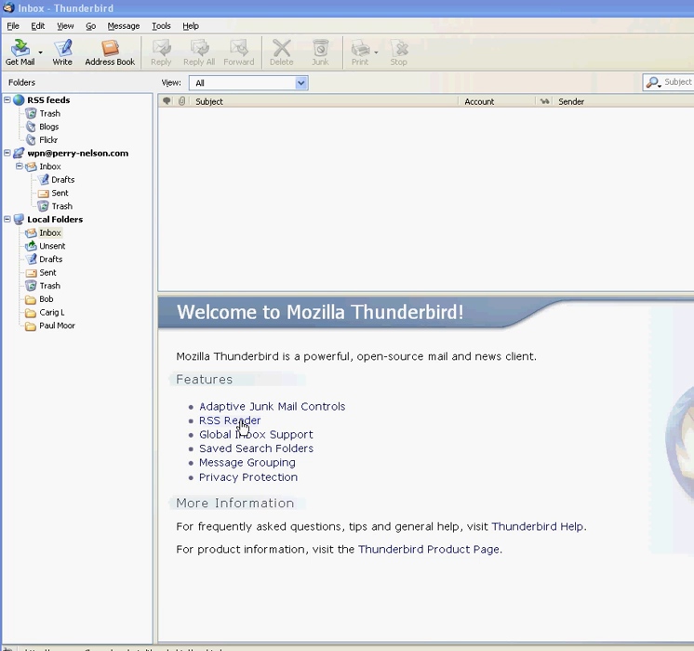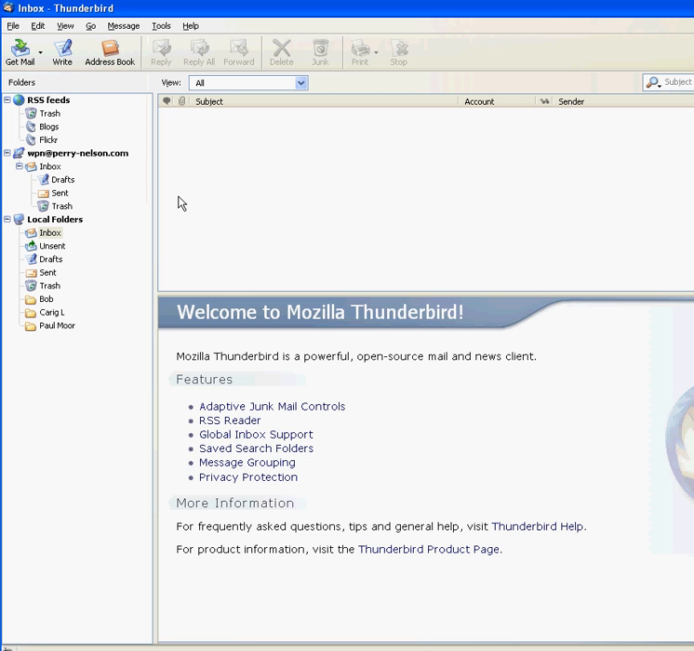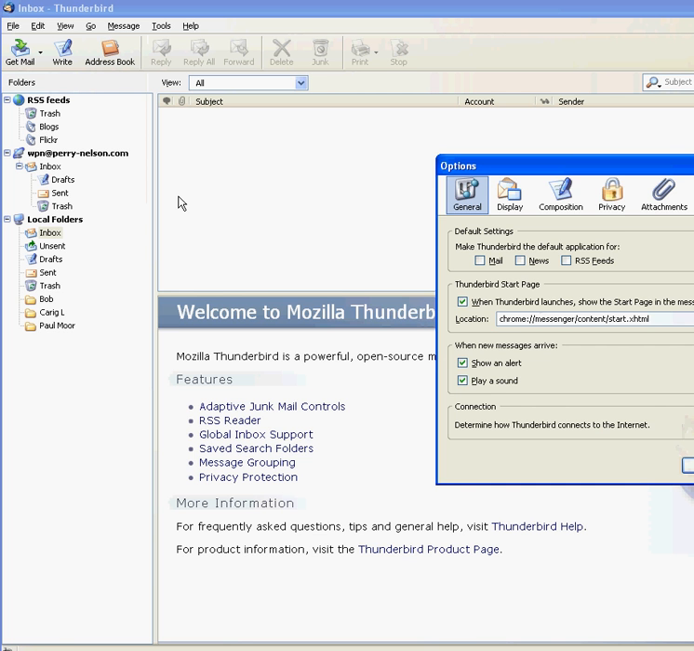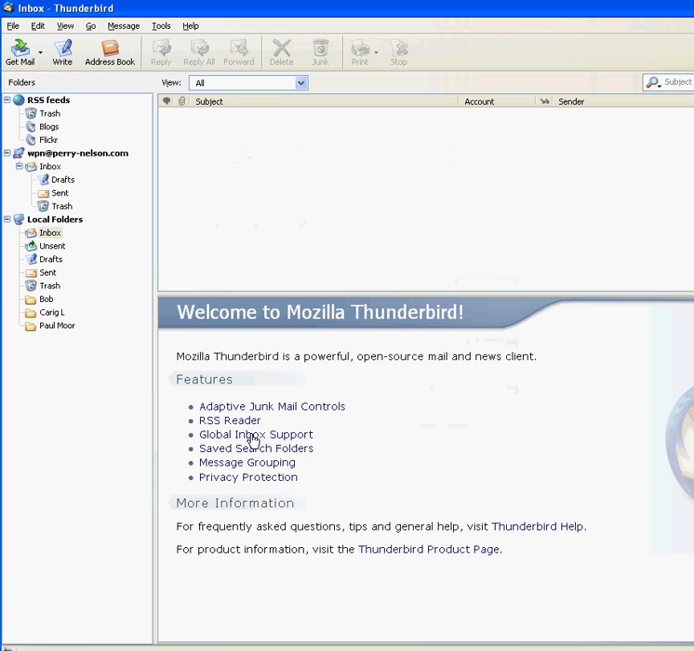If you don't see this when Thunderbird starts, you can click on Tools, and then Options, and you'll see here, you can put a check when Thunderbird launches, show the start page in the message area. So that will get you to that page so that you would see this link right here. But I'm not going to bother to take you to that page about how to do this. I'm just going to show you.